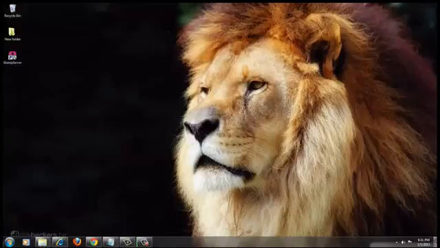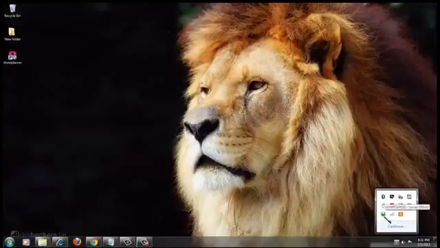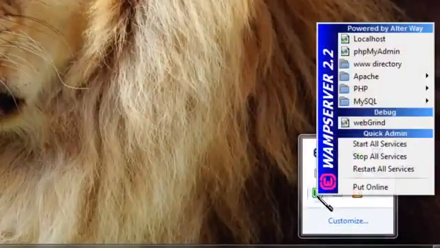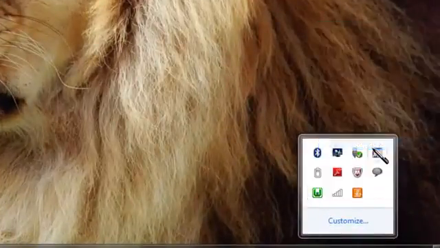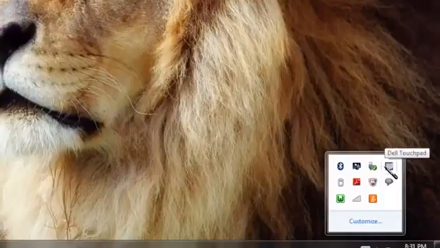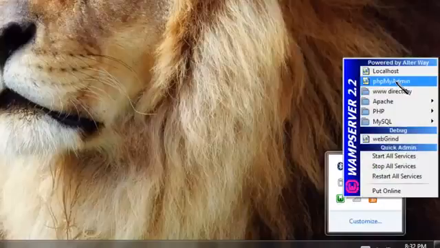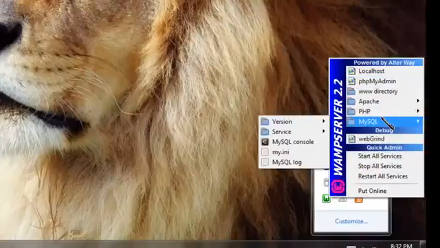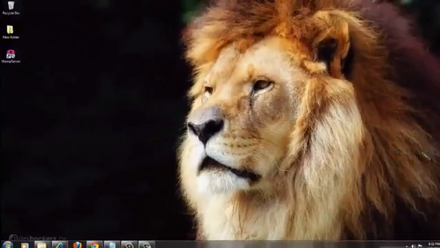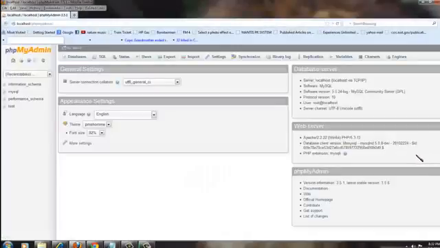Now go to your desktop and you would find here WAMP server icon. Just click on it, click on yes, and immediately you would find a WAMP server icon over here. Just click on it and click on Start All Services. This would start MySQL database, Apache server, and the phpMyAdmin, which is the GUI tool to access the database. Now your server is started. Go to the phpMyAdmin. So this is the GUI tool which you would use to access the MySQL database.